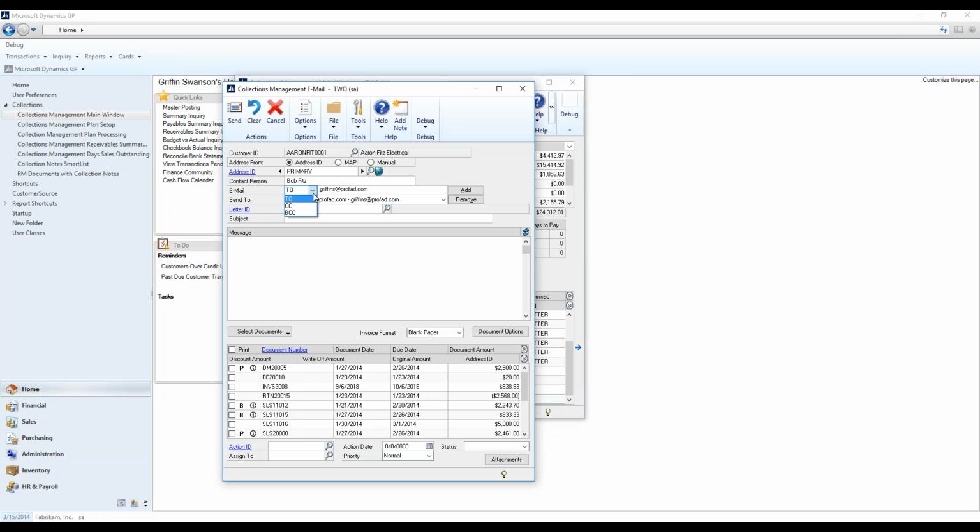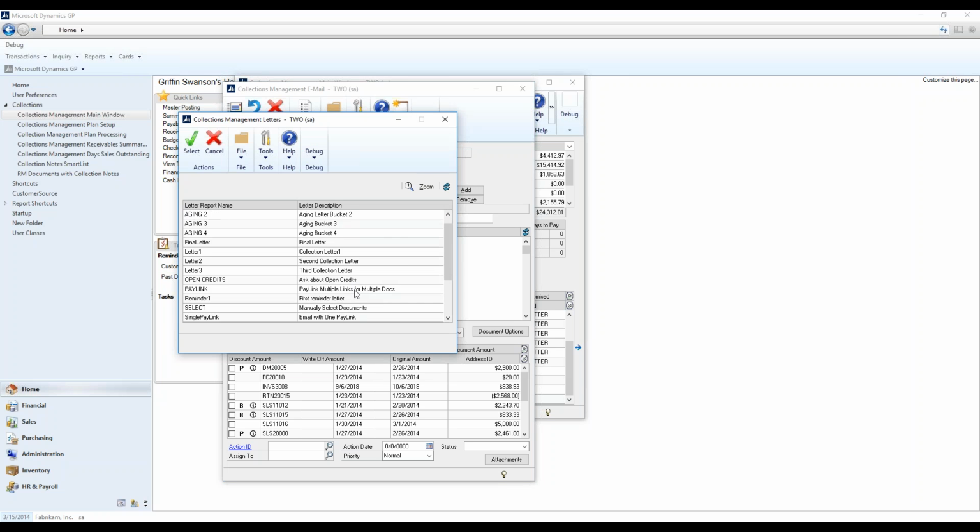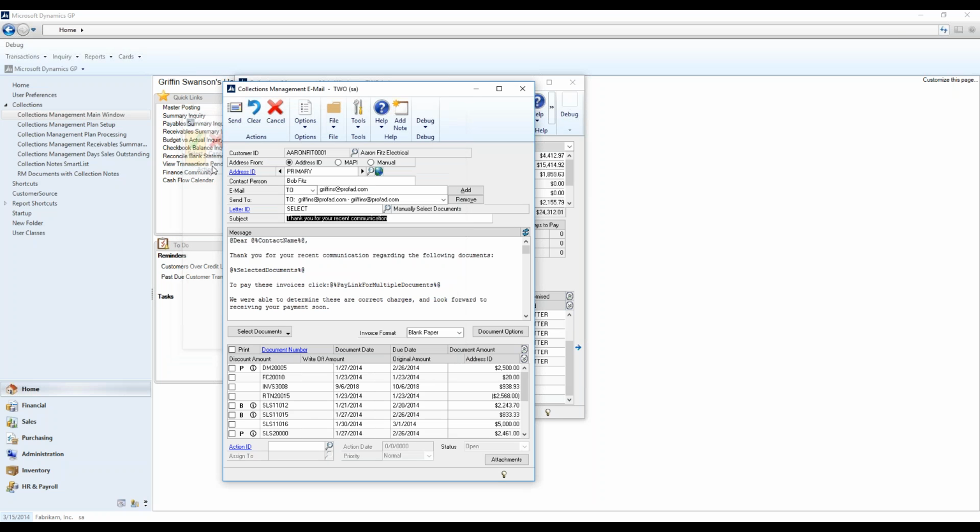Now in collections management, you have the ability to set up what we call collection letters. Letter templates can easily be created for printing, faxing, or emailing to customers as we're doing now. And letters is kind of an older term, but if you think of them as message templates, you can use them in this window here. So these are all the different templates I have set up. I'm going to show you this maintenance window in just a few minutes, but let me pick one here to give you a better idea of what this looks like.